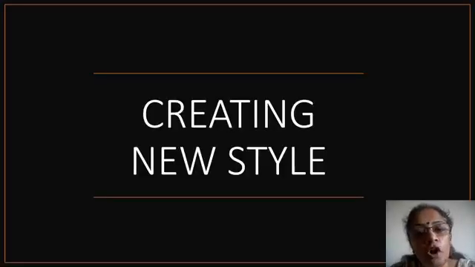Till now we just had a look at all the different ready-made styles which were already available under the paragraph, under the character, etc. But now we are going to understand how to create our own style. That means I want a particular style which I like very much, and I want to use that particular style all throughout my document. So how can I create my own style? This is the next topic we are going to look at.